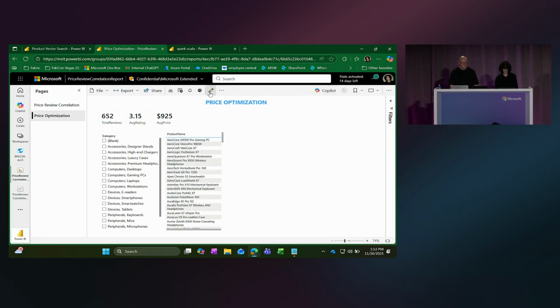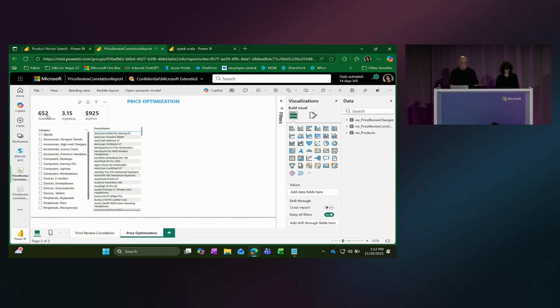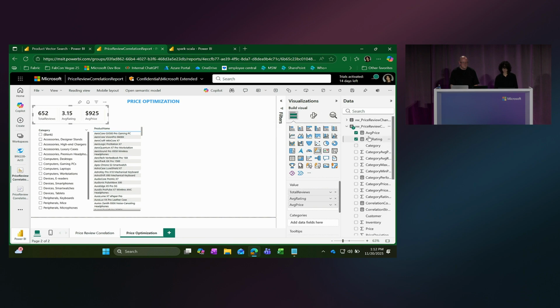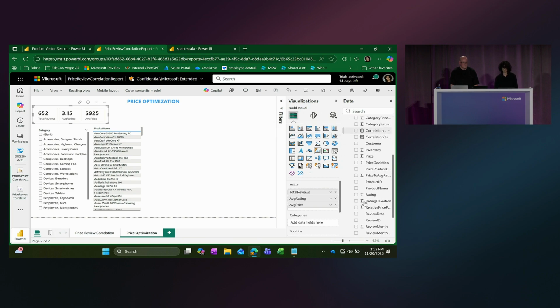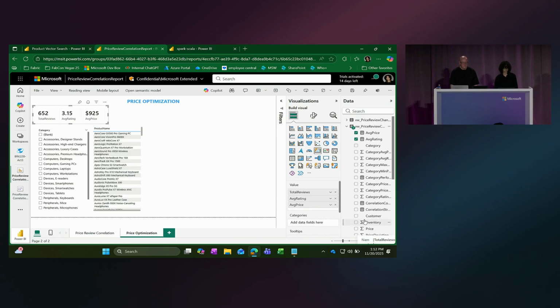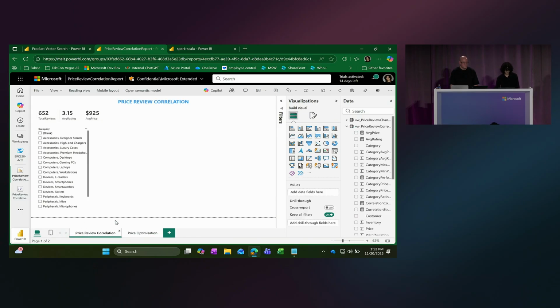I'll go into edit mode here. These cards give us a quick snapshot into our metrics, and they derive from the measures that we created in the semantic model. Let me switch over to this first page. We also have this category slicer, which allows us to drill down further if we wanted to look at a specific category. But we see this big empty space here, and that's not very useful for anyone.